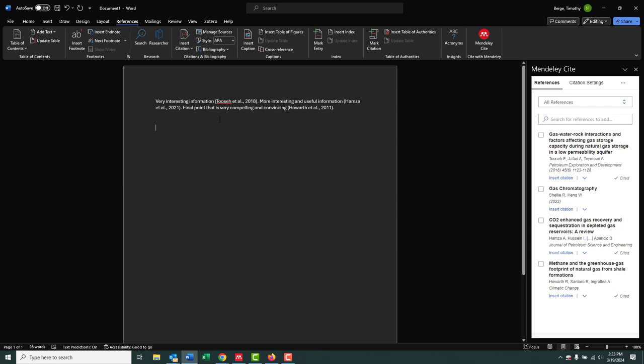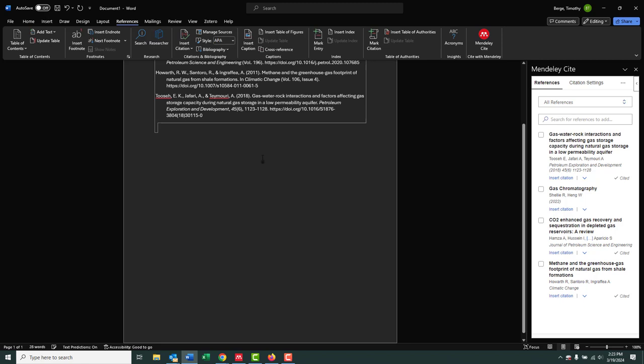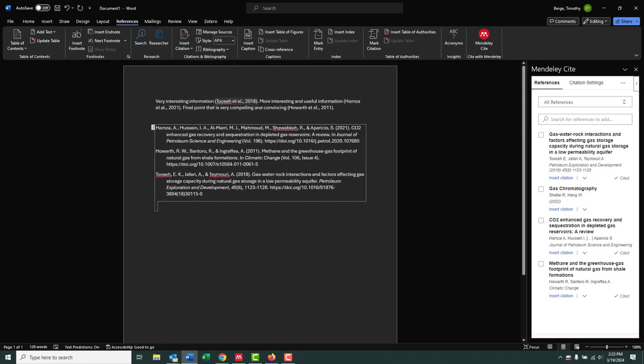So now that we've written our very important and useful and interesting paper, we want to create a bibliography. To do that, you can click these three little buttons here and hit Insert Bibliography. So what this does is it takes the in-text citations and creates a full reference bibliography for them.